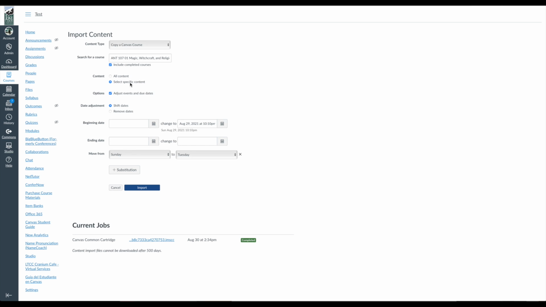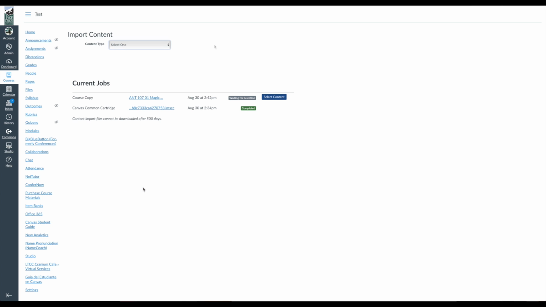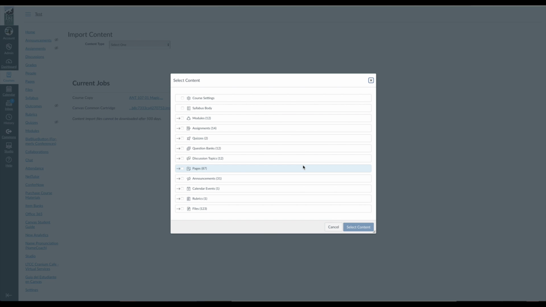But if I do Select Specific Content, watch what happens. And so at this point then, I will click on the blue button and select the content. So what this means is, among any of the elements listed here, files, rubrics, calendar, announcement, pages, and so forth, I can select all of these, I can select the course settings, I can select some of them.